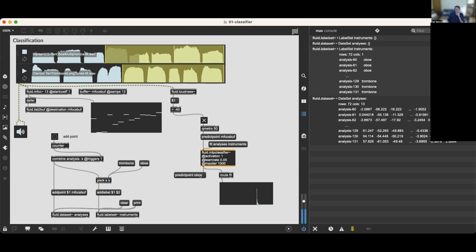It still thinks this is an oboe. Thinks that all of these are oboes. Okay, this one is a little hard for it. Let's try these trombone sounds. No, it thinks these are trombone.